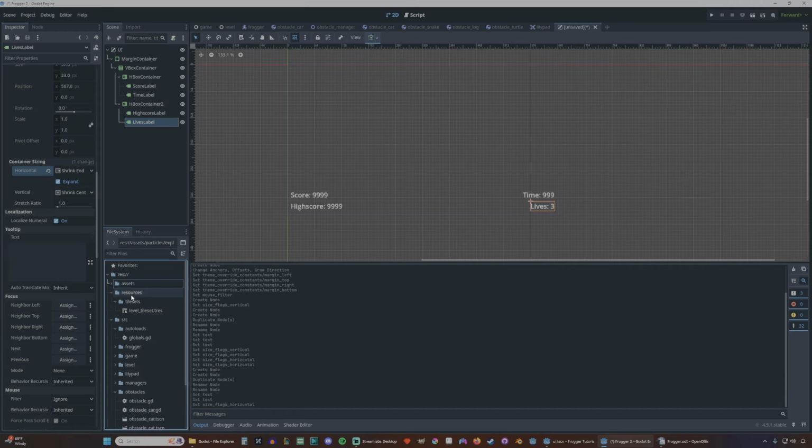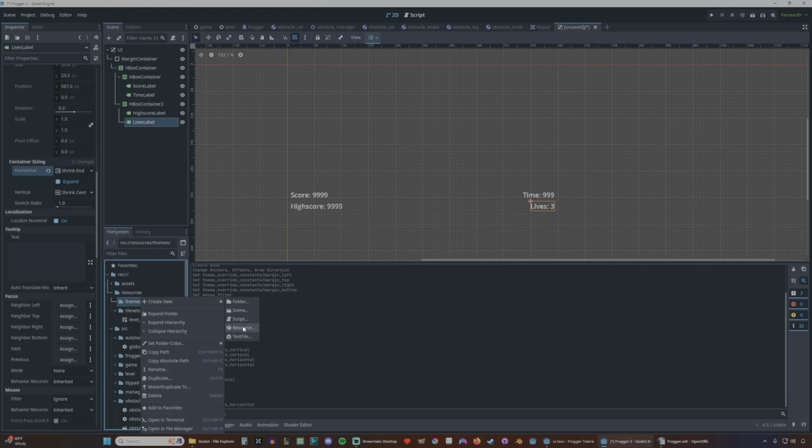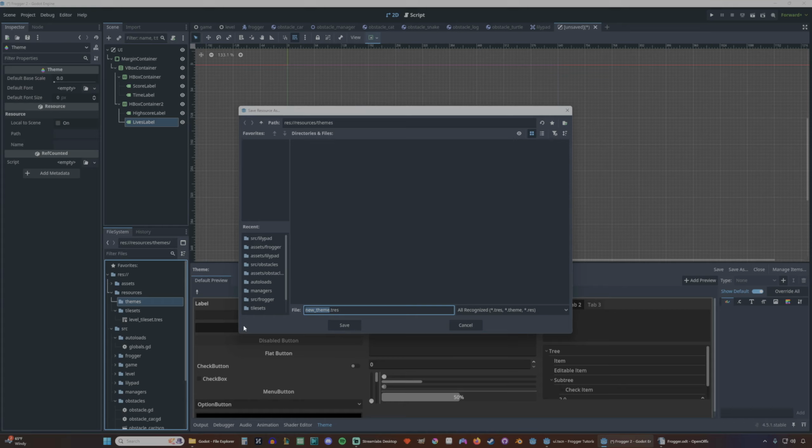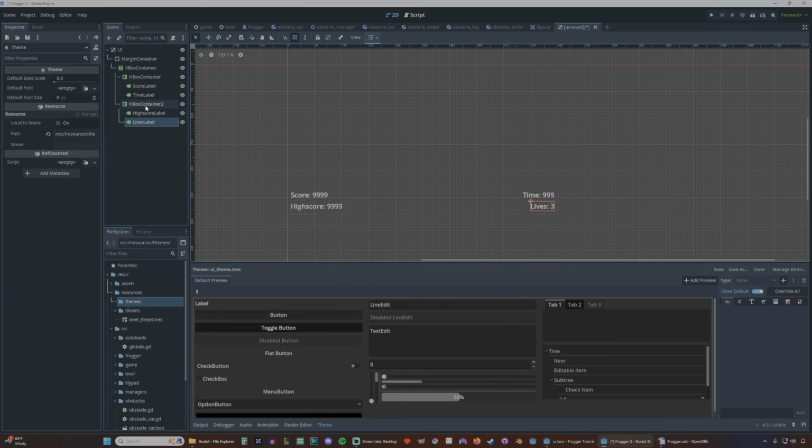Now let's create, under your resources folder here, a new folder. This is going to be called themes. And let's create a theme in here. So let's do a new resource. This is going to be a theme. And we'll name this UI theme. So we want all these labels to use the same font and the same look and all that. So instead of doing those individually, we can just set up a theme and then assign a theme to all these labels, and they will all look the same.